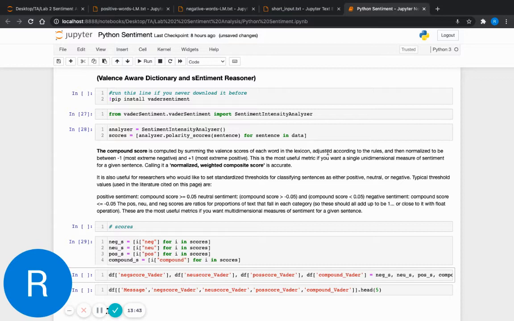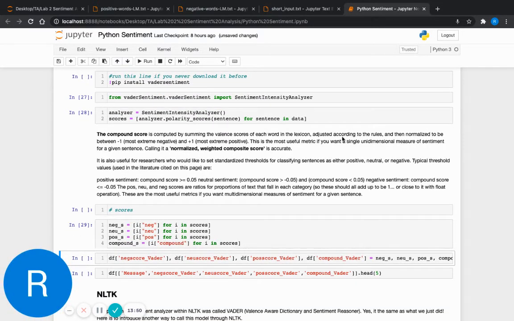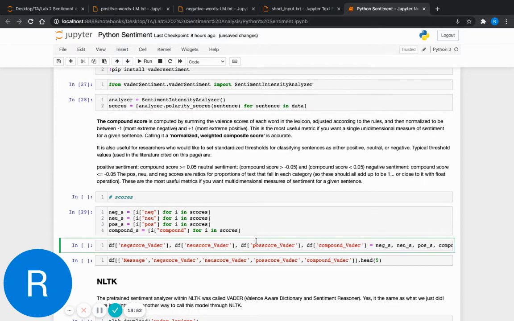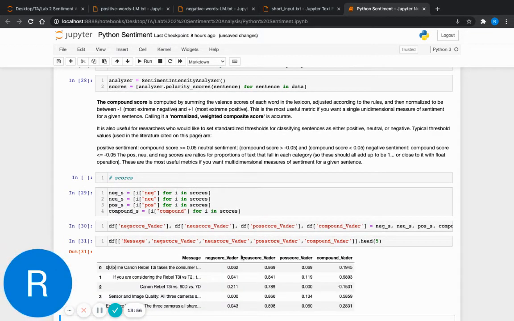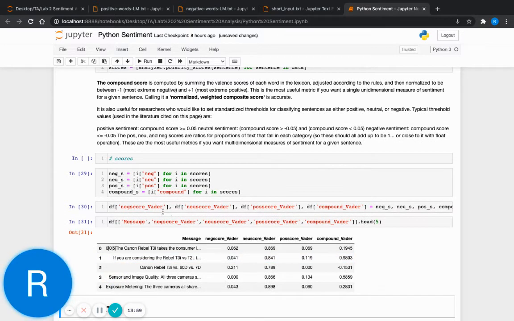So this one is a very useful metric over here. And then we append this into the data frame. We have the negative score, the neutral score, the positive score and the compound Vader.